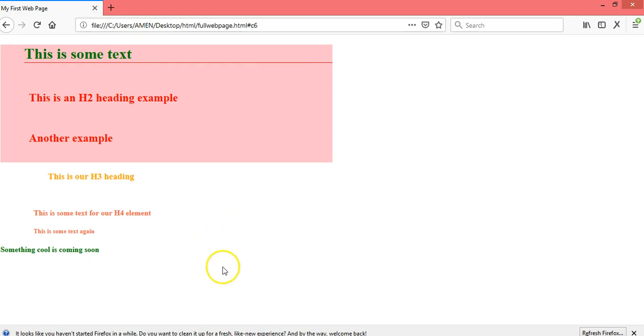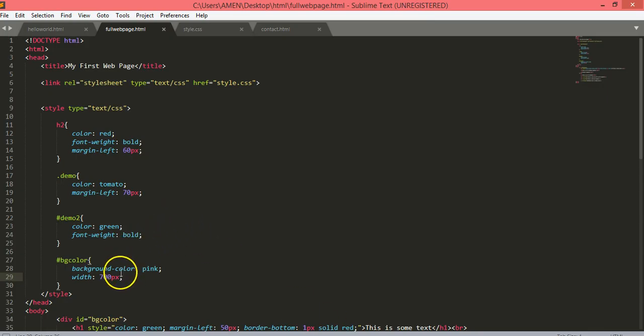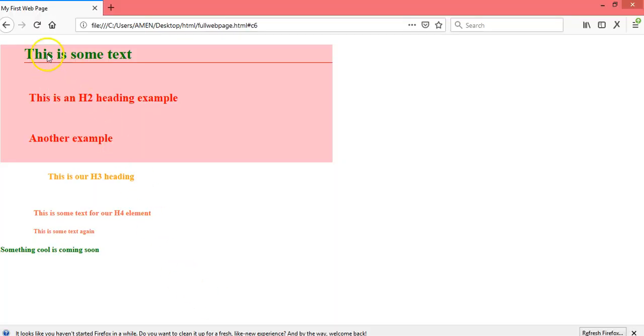I can actually use percentage. Instead of using 700 pixels, I can use 50%. For 50%, then I'll save. You see, so that's how you use div tag.